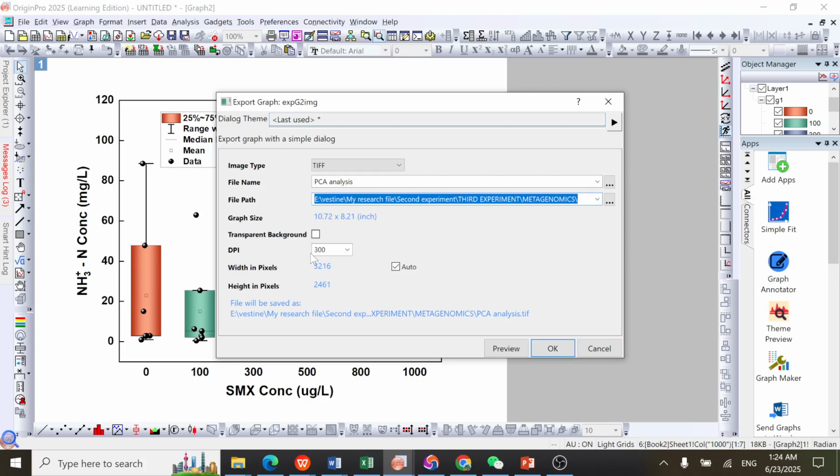This is 300. It is the resolution, which is measured in pixels, that is required. The one for most high top scientific publications is between 300 to 600 pixels. So that's it. So you click export, then you export it.